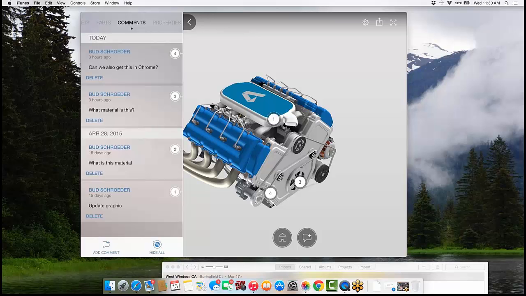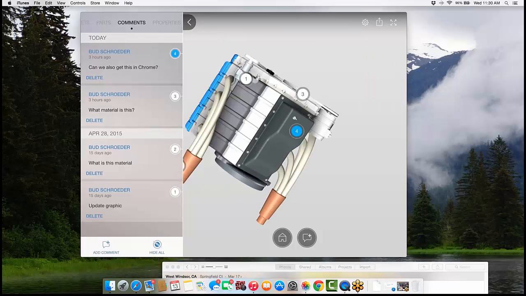Let's click on 4 here. I did this earlier. This flips the drawing over because when I made the comment, I had the drawing flipped over. And it's the oil pen. I might have a comment, can we get this in Chrome, something like that.